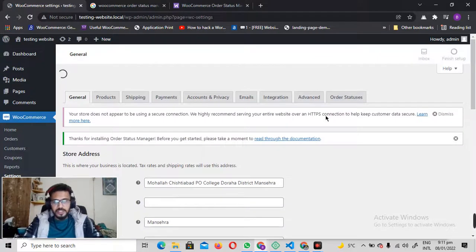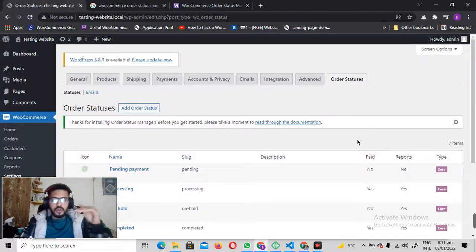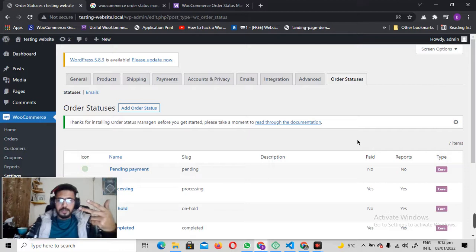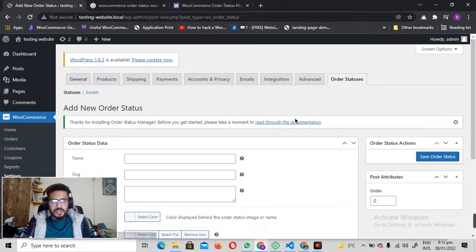Once the order status manager is installed, when you go to WooCommerce settings, you will see an option saying order statuses. From here you can do two things. Number one, create a new order status, and secondly, you can create a specified WooCommerce email to be sent to the customer whenever you select that status. If you want to add a status for shipping, we will also make an email for shipping as well. So let's do the order status first.